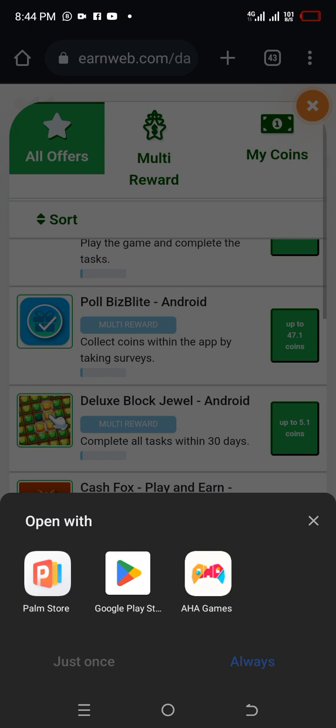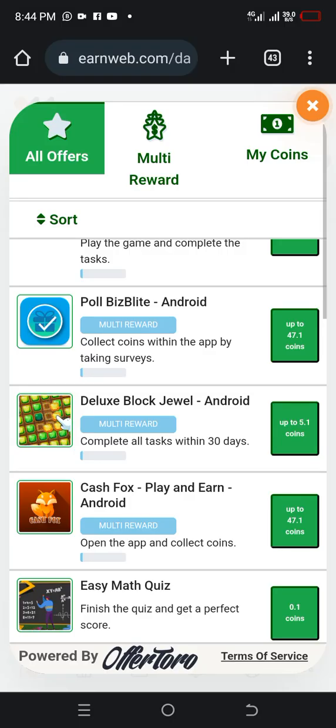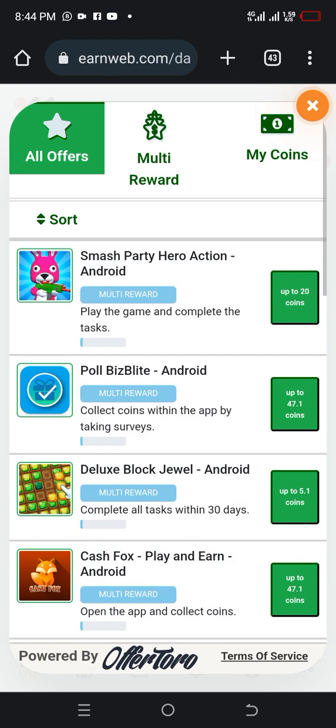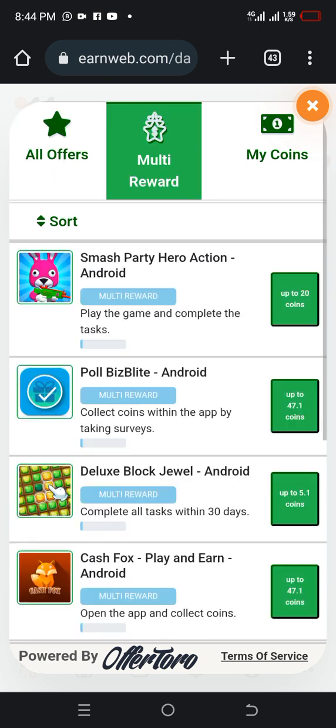You can now see how a task is performed here. Now let's go to multi reward and see what's going on there. It's the same thing. I see my coin.